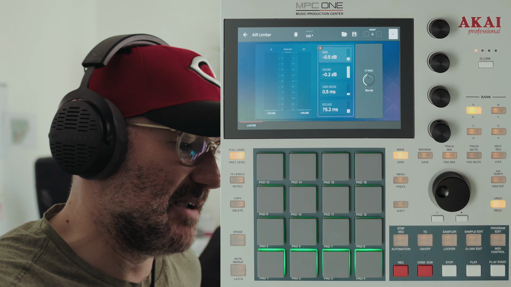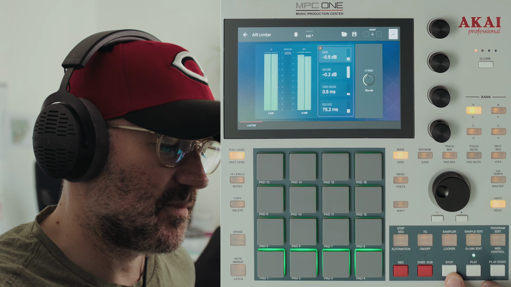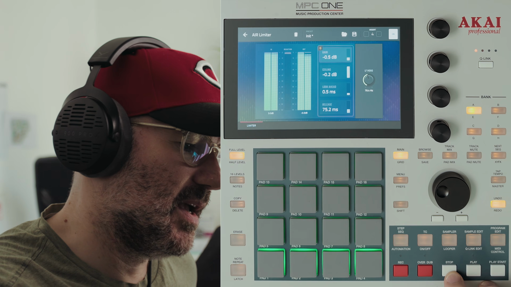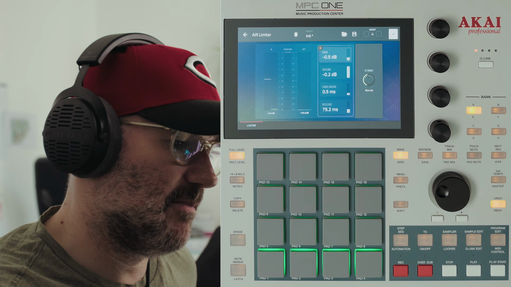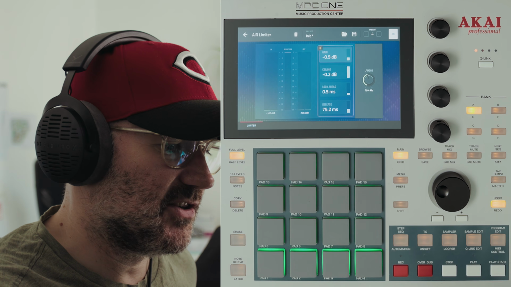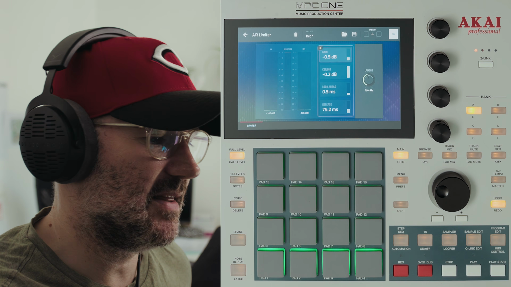So, and then finally with the limiter, a little bit of look ahead. Take the ceiling down to 0.2. I've monoed the low end. I tend to do that in the limiter. There are several plugins that you can do that in, the MPC, but I tend to do it in the limiter.